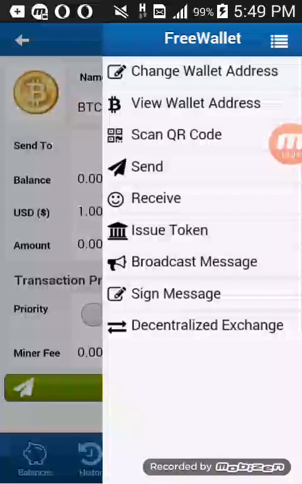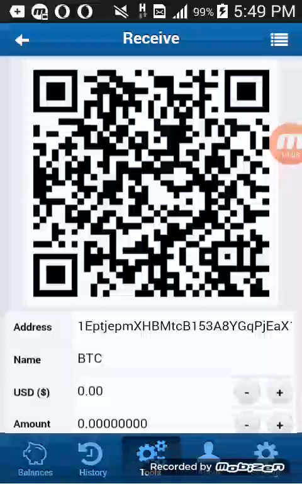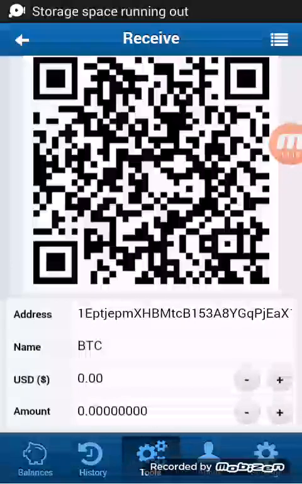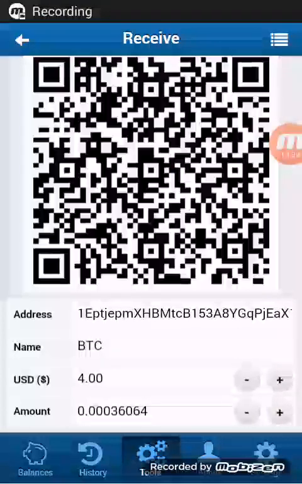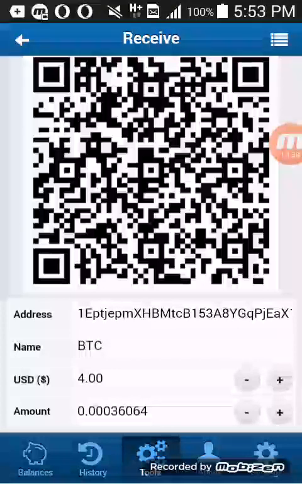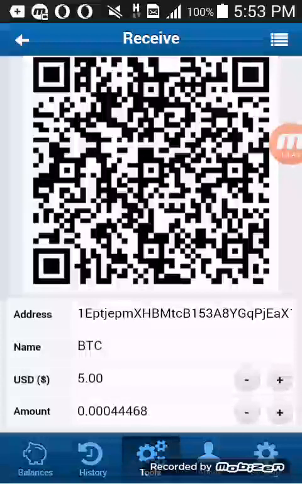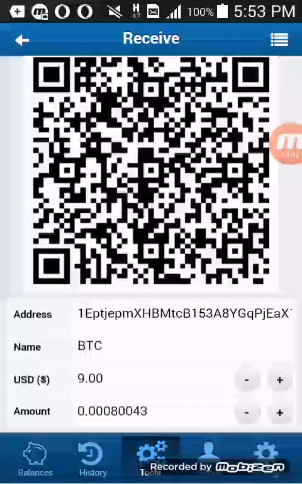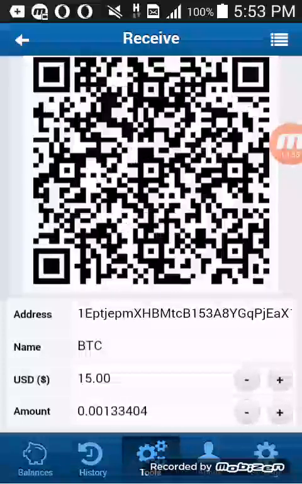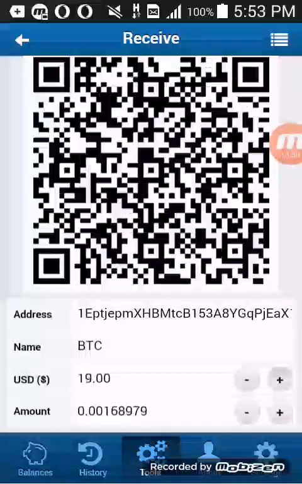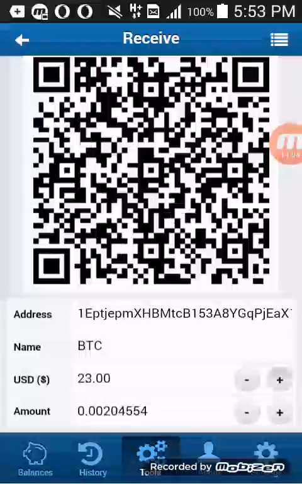Now let's look at how to receive. So this is the address, and that's the QR code, and this is the one I chose. BTC, I can change it anytime I want. As you can see, the address is the 7th address that I chose earlier. You can also use the counter, the plus and the minus sign, and you can see the code changing each time I increase this. So this is highly secured. See it changing.